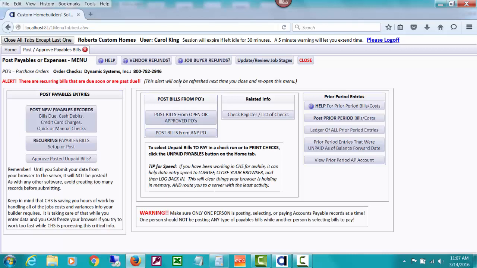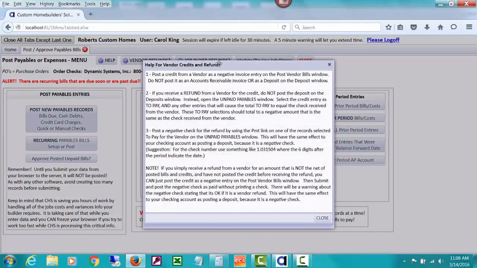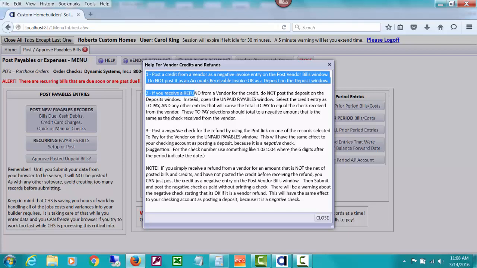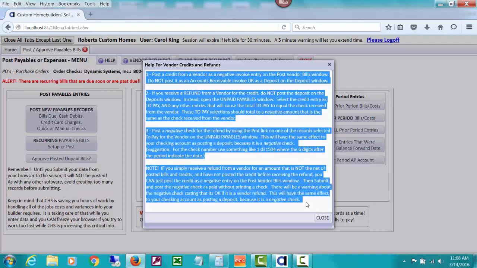And the first thing I'd like to show you is that there is a help button up here about vendor refunds. We're going to be doing the things that are described here, but in a little help window like that, there's not a print thing. But here's a little tip. If I highlight over this and then I hold down the control key and select the letter C, that's going to copy it to my clipboard.